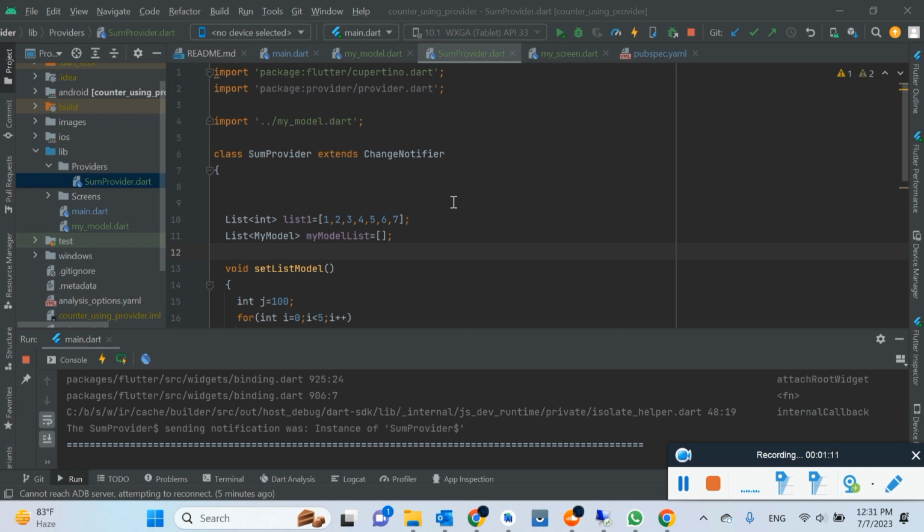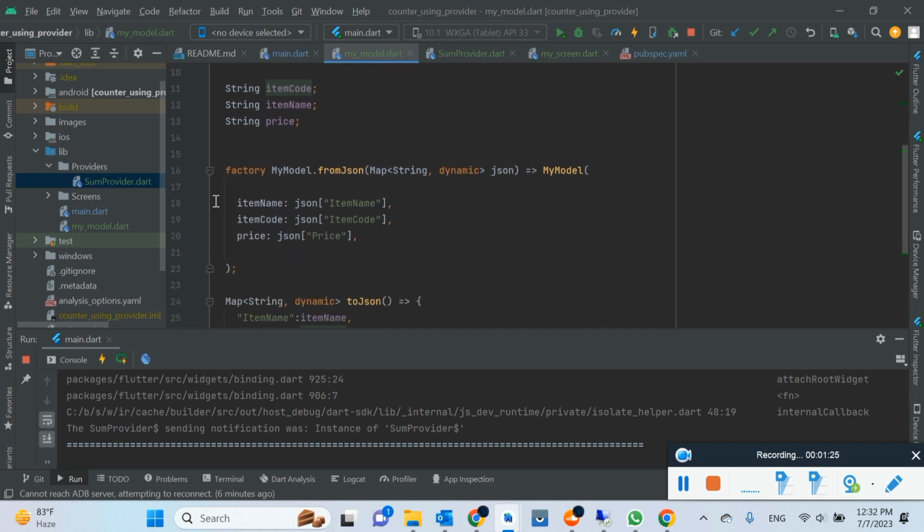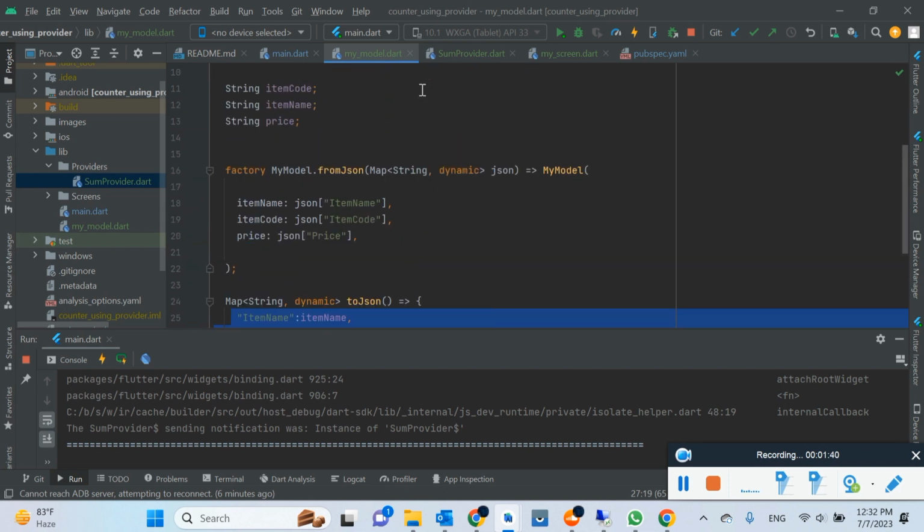The first one is a list, and its type is int, and the second one is an empty list, and its type is another class. This is my model class. It has three variables: item code, item name, and price. And this one is my factory method, which is mapping the data into JSON.